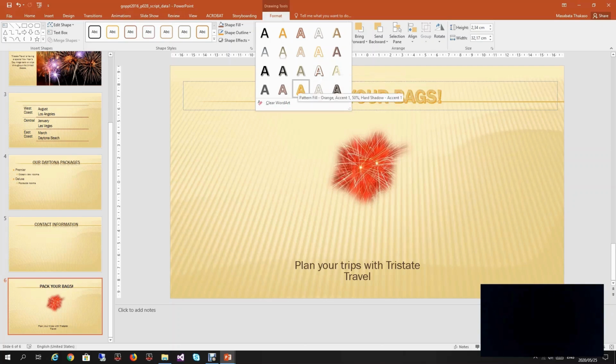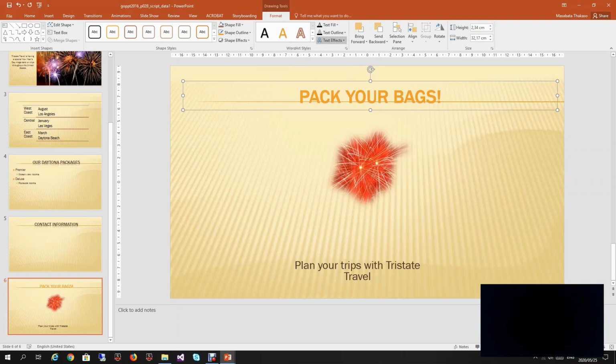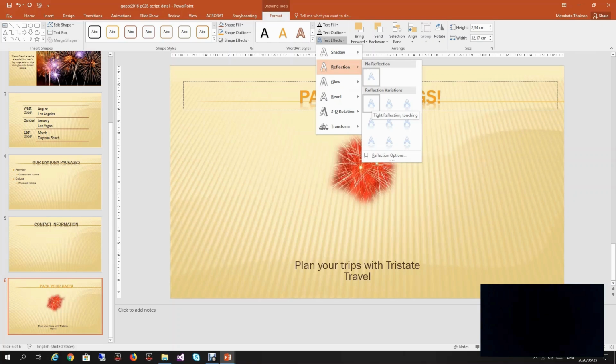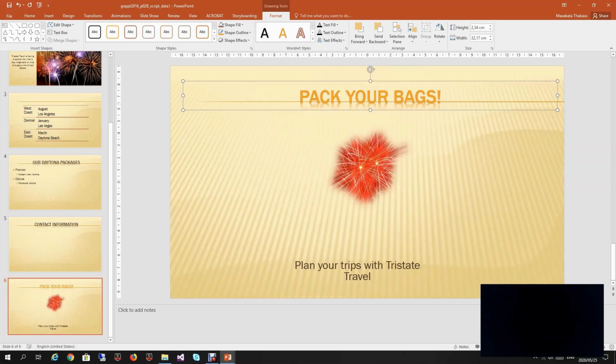I think I'm just gonna, okay, let's go with that one there, orange. Okay, that's okay. And then the text effects, we can change the shadow or a reflection and make it a tight reflection touching. Okay, so we changed the color, we gave it a reflection, so we are happy. So it looked black, it was just dull. We changed the color of it by choosing a different word art style, and then also went for text effects and went for the reflection. Okay, so now what we're going to do is to move to slide 3.